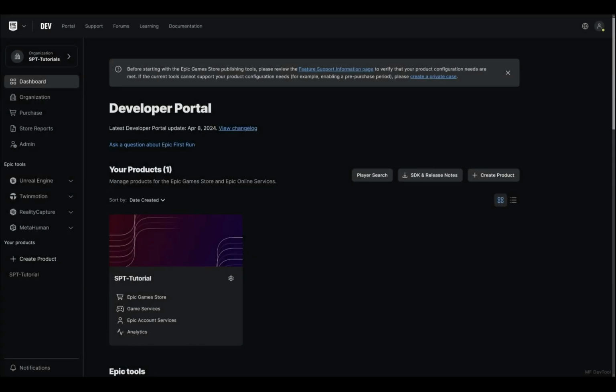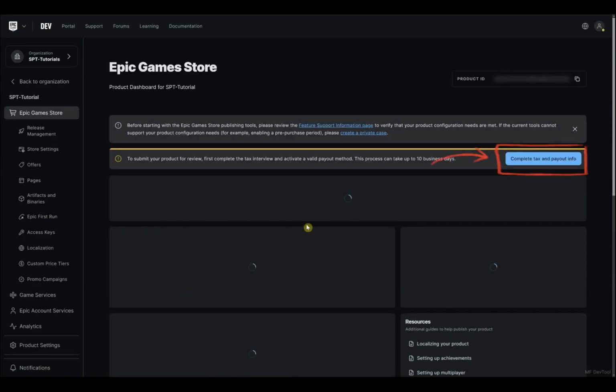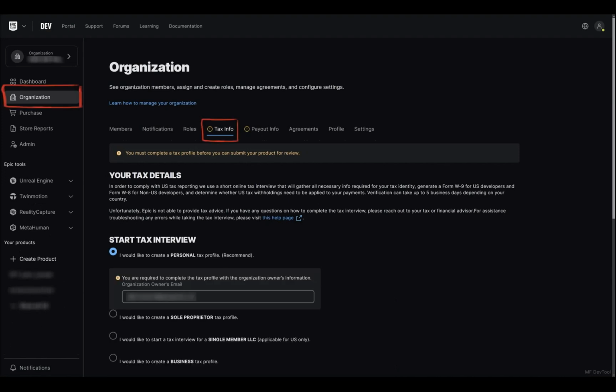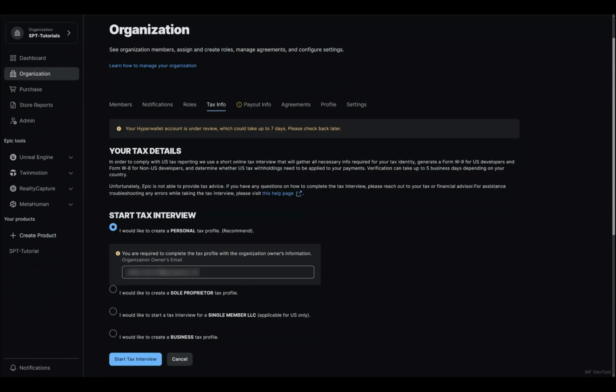Connect to the developer portal and go to your dashboard by first selecting the Epic Games Store link of your product. Then click on the Complete Tax and Payout Info button next to the warning notification. This will send you to the Tax Info tab in your organization setting, where you will be able to take the tax interview. You will be presented with 4 options to choose from.